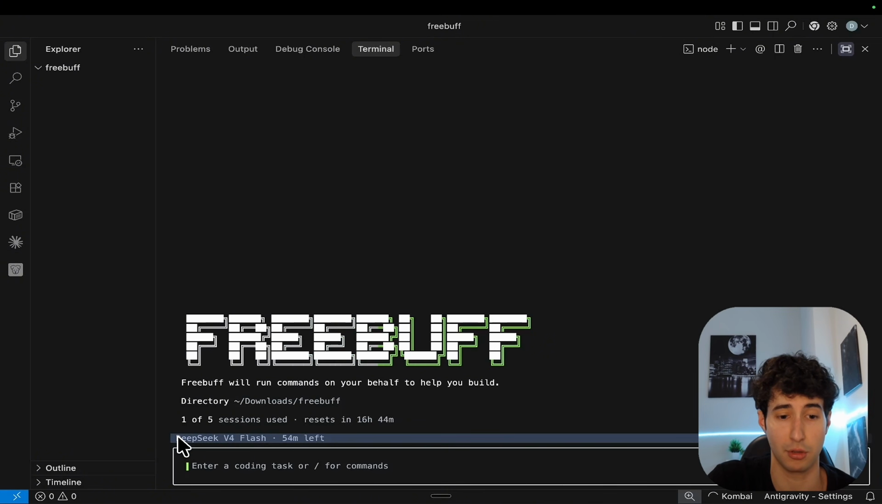And underneath we're able to see the coding model that we have selected, which in our case is DeepSeek V4 Flash, and how much time we have in our current coding session, which is 54 minutes. So let's actually take advantage of our coding session and let's create something.